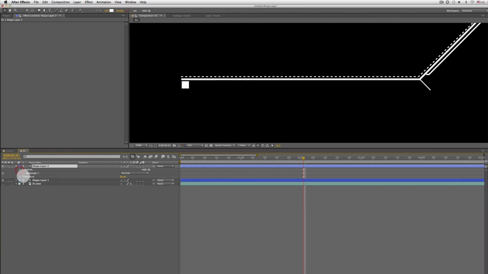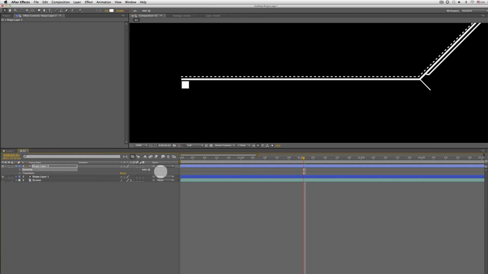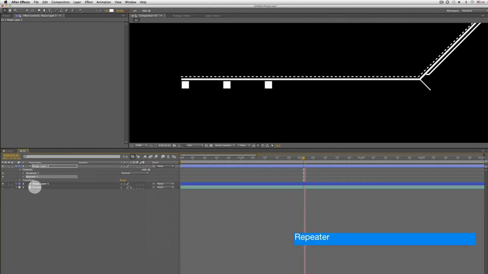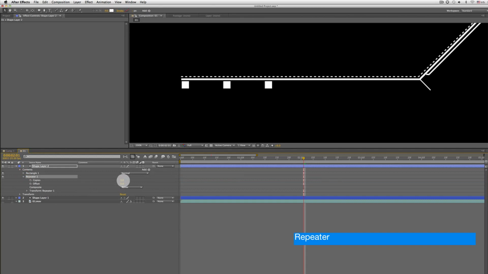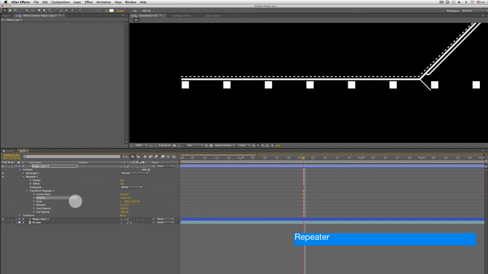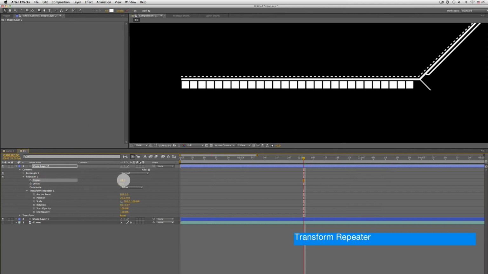Now I'm sure you guess which effect I can use here. Very easy: Repeater. With the repeater I can repeat the number of copies I want. I want to make these copies closer together, so I must go to Transform, Repeater, to choose the position and the right spacing. For example, 20 is the number of copies. For example, 28 is okay.